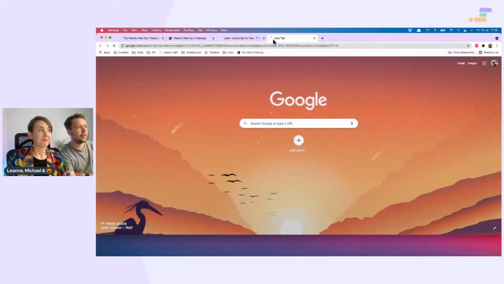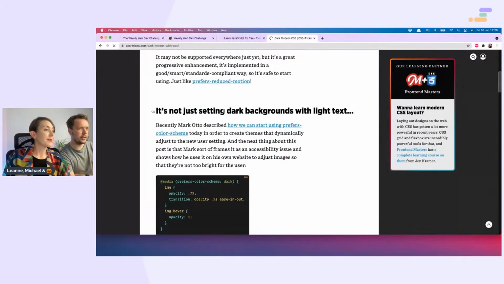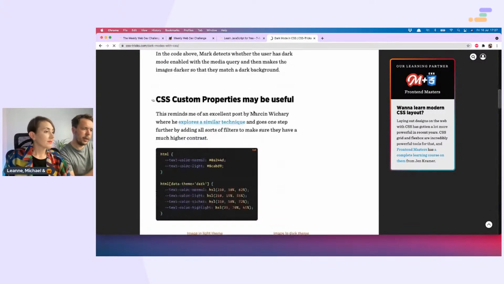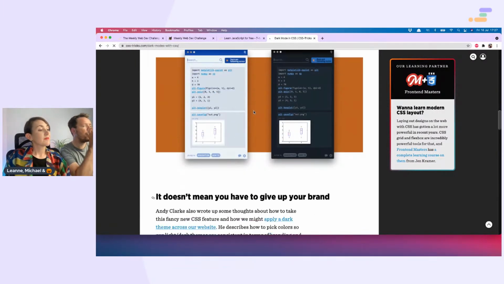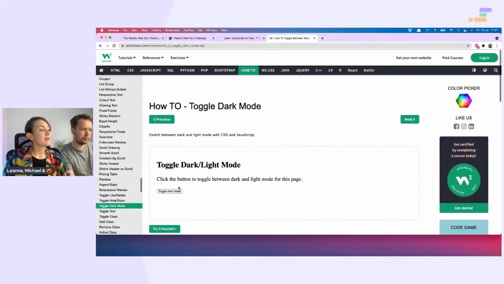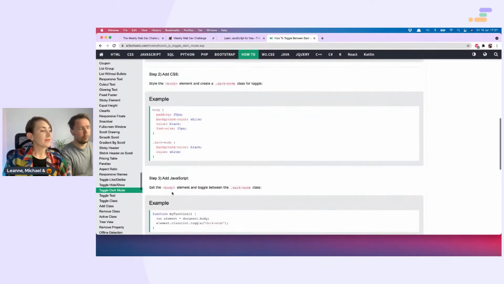Oh, I don't know. Although I bet there are hundreds of different ways. Prefers color scheme, there you go. But that's like on Mac OS. That's what we already have. Custom properties may be useful. Yeah, but we want to toggle it, I think. So how to toggle between dark and light mode? W3Schools. But I think that's with custom stuff. You add a CSS class and you remove light mode. That's like old school. I thought that's what you wanted. Well, I thought that's how you implement dark mode. I didn't know about the media query.